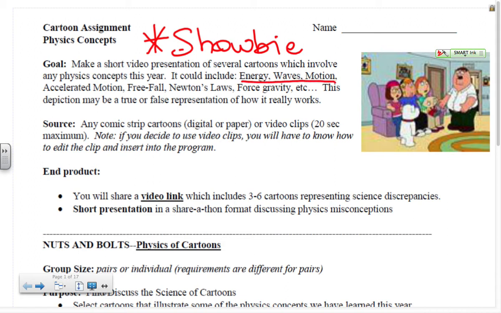Now, think about all the different concepts we've had this year. Energy, waves, motion, accelerated motion, free fall, Newton's laws, force, gravity, and I say big etc. there because we've done a lot of other things too that are not listed. Now, your cartoons may be a true or false representation of how science really works or how these physics concepts really work, or it may be a little bit of both.